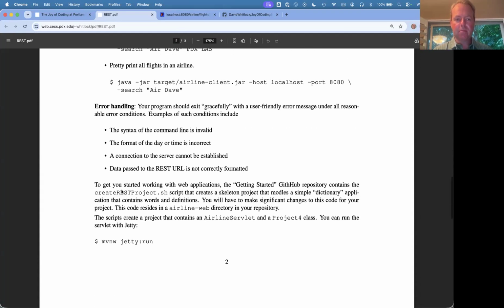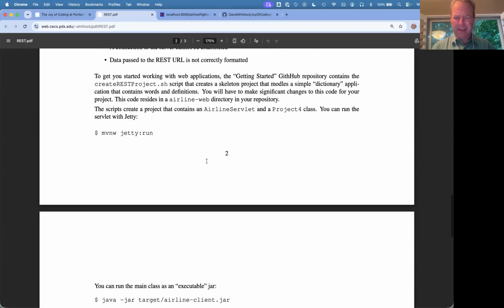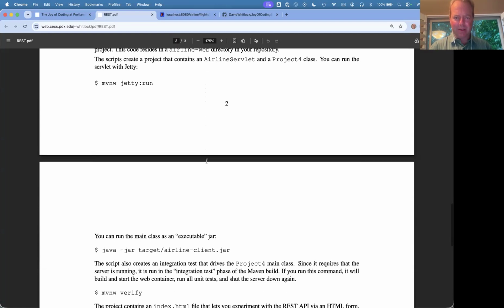Okay. So, examples of error conditions. Something's wrong with the command line, something's wrong with the format, the date, time. If you can't establish a connection to the server, there should be a nice message there. If the data that is passed to the REST URL is not formatted correctly, then you should get an error there also from the REST API. And I think we kind of covered all of this stuff last time. Yeah, so this is all in there, as a reminder.